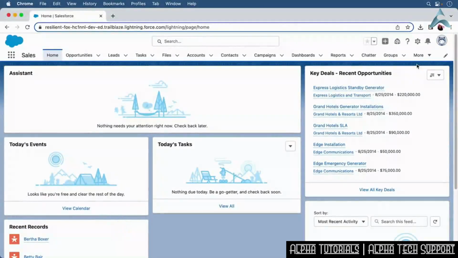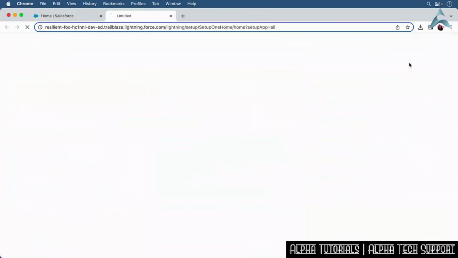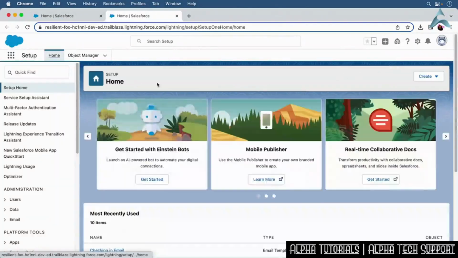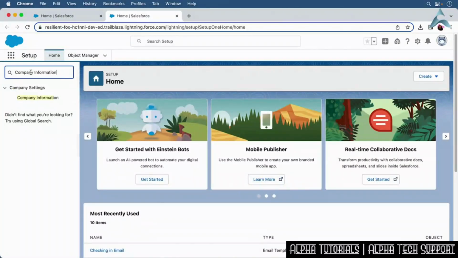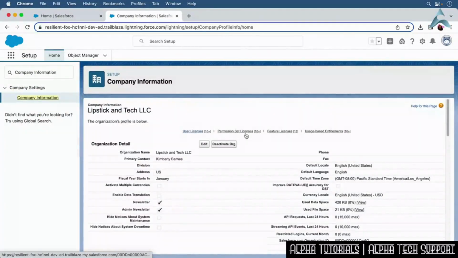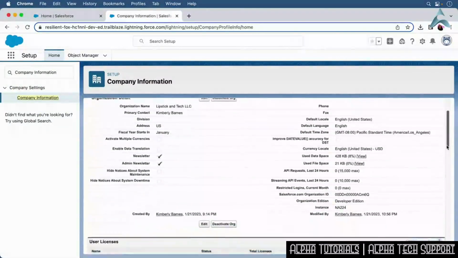Knowing your current Salesforce edition is helpful when troubleshooting any issues you may have as an administrator. To find out which Salesforce edition you have, click on the top right and select Setup when you first log in, and then search for company information in the left search bar. You'll find the information in the Organization Edition field on the page.